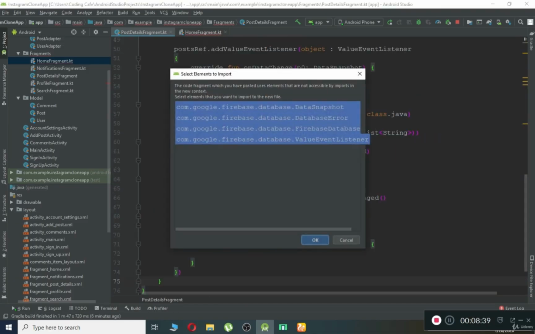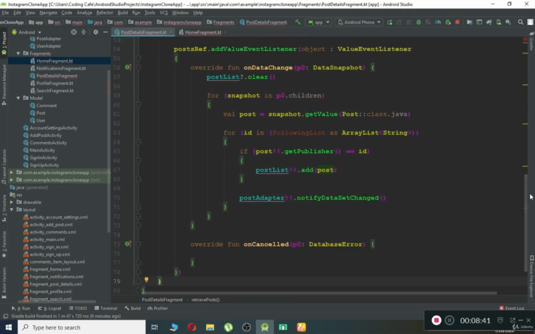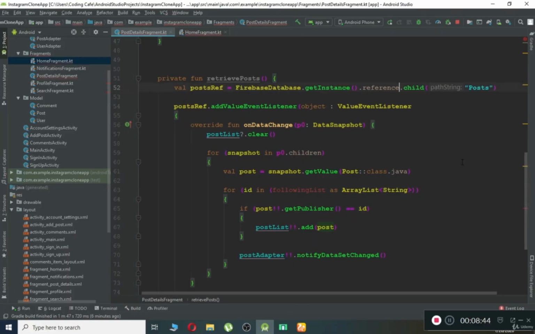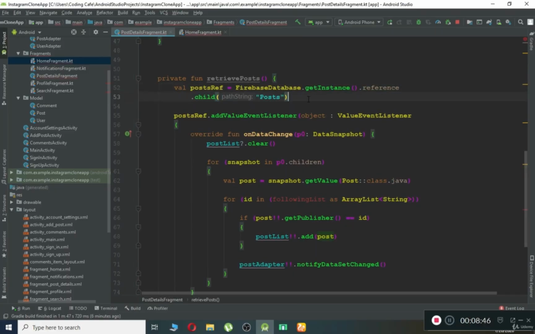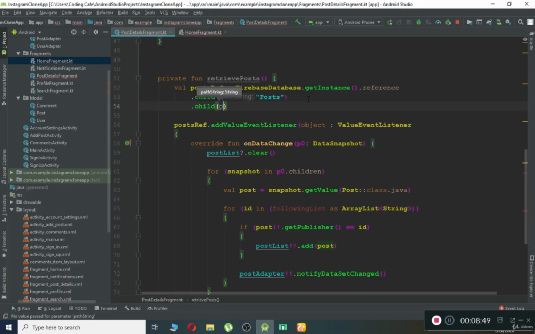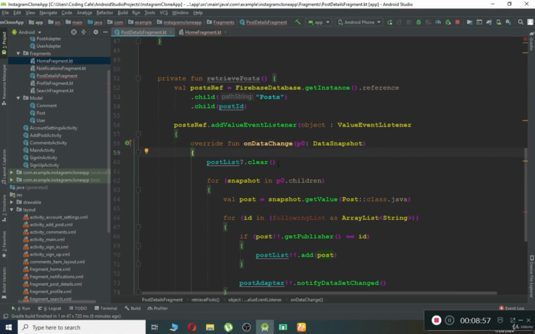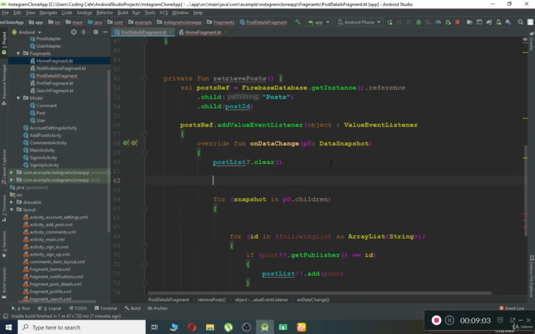Paste it here. And then here we can say dot child post, dot child and pass the post ID to it. So we can check that we are making the post list clear. Then we can say snapshot, which is basically what this post object is here. Post list dot add post.